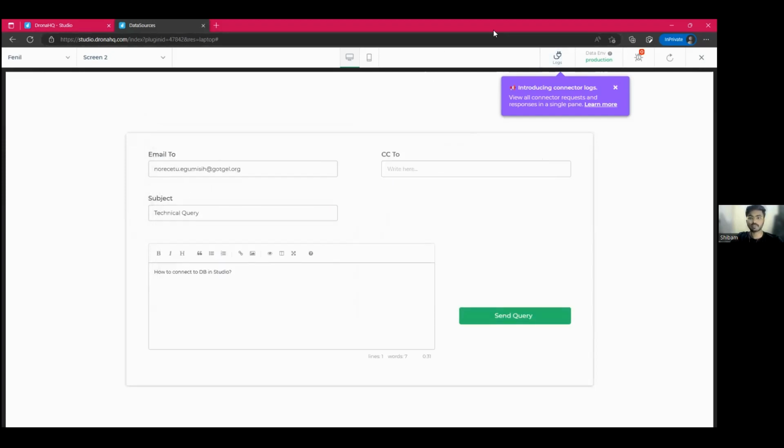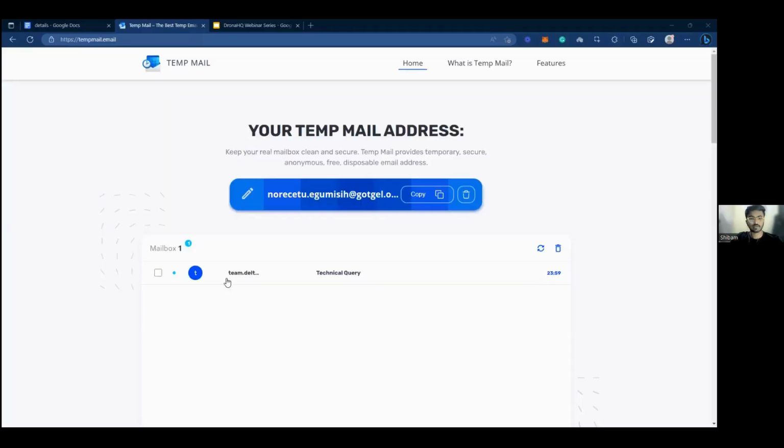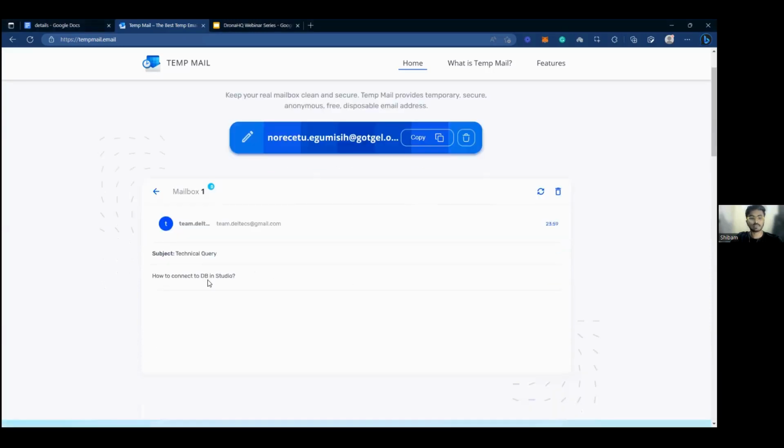Let me share my other screen in order to show you whether I have received the email or not. Here it is. So this is our temporary email, and you can see that I have received an email from Team Deltex with the subject technical query. And if I just click on it, you can see how to connect to DB in Studio.